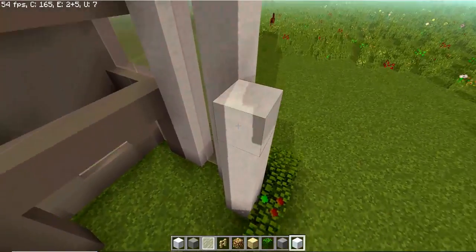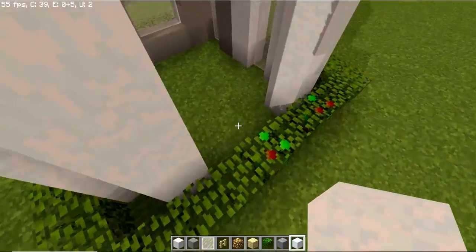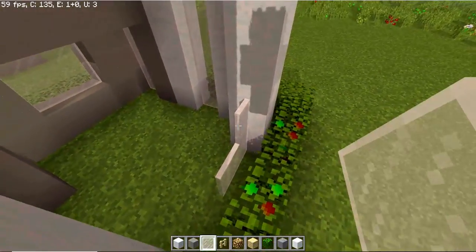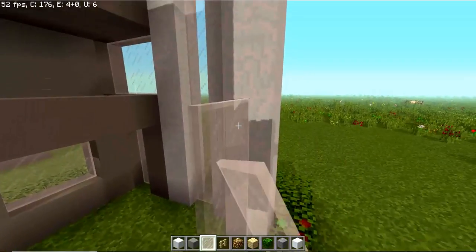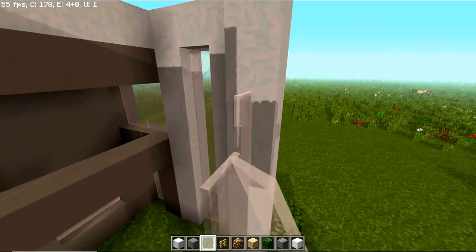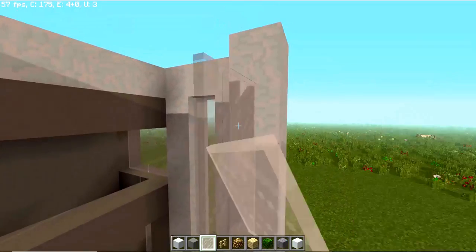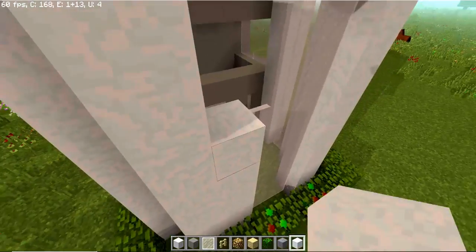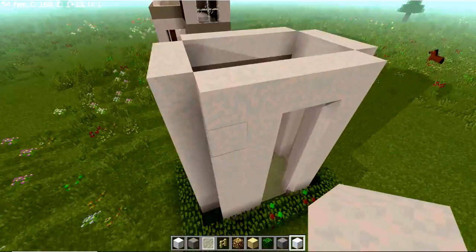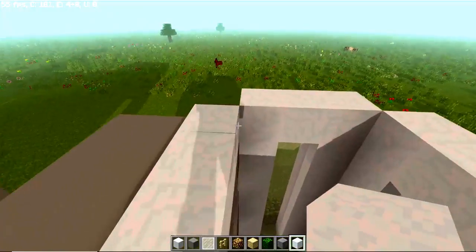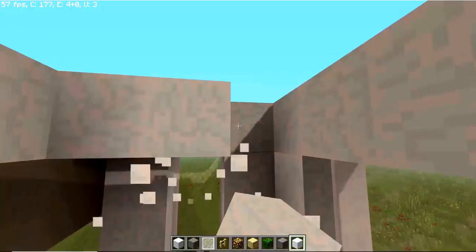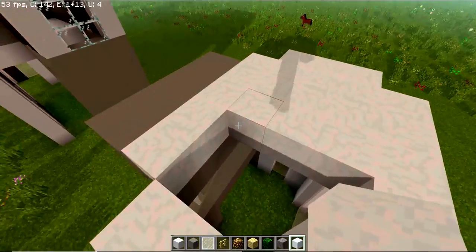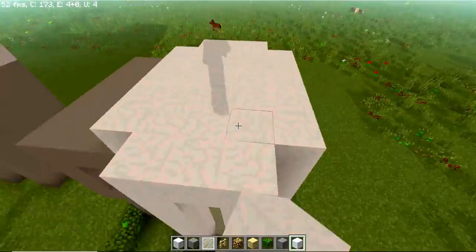And then you can do any sort of window you like here. So I might just have a glass pillar window sort of thing. I like these. If you include lots of these in your build, then I think it looks really nice. It's a really nice touch. So fill this up, and then you can go along here, fill this section up, of course.